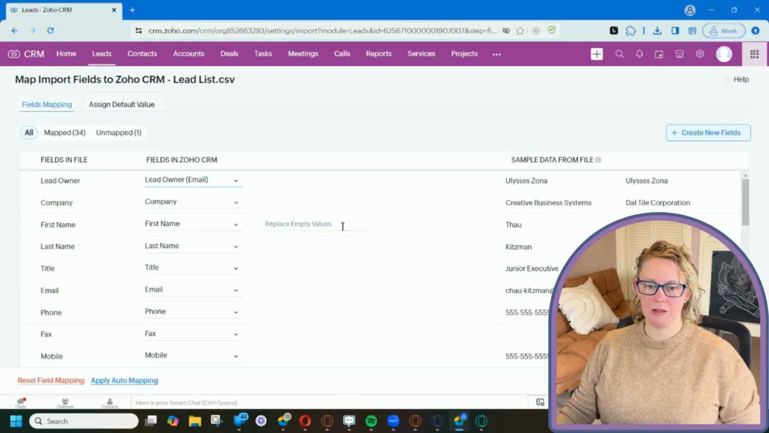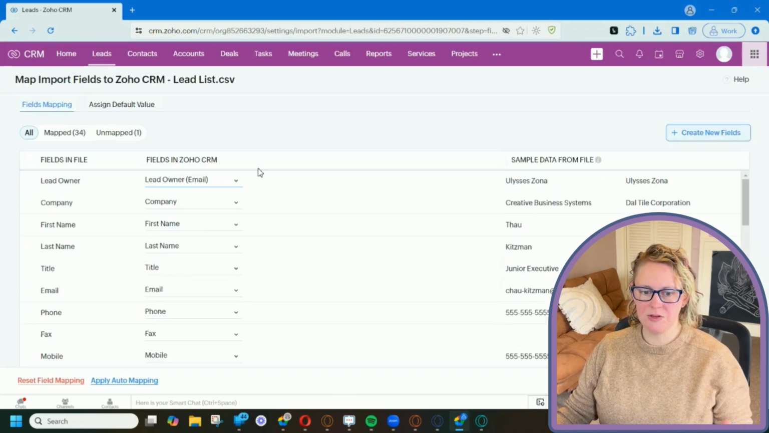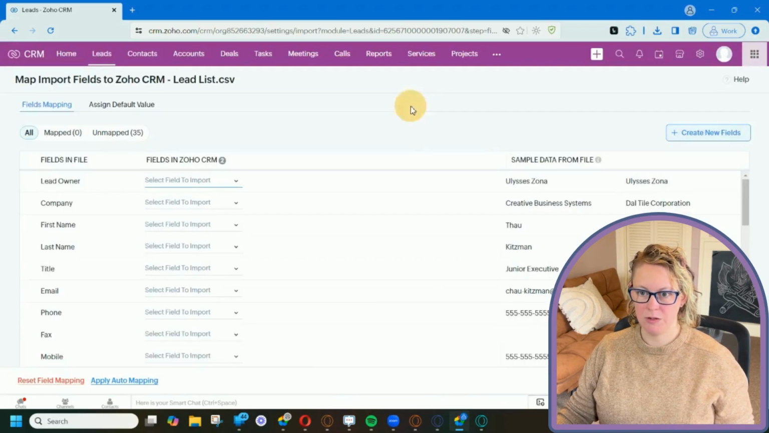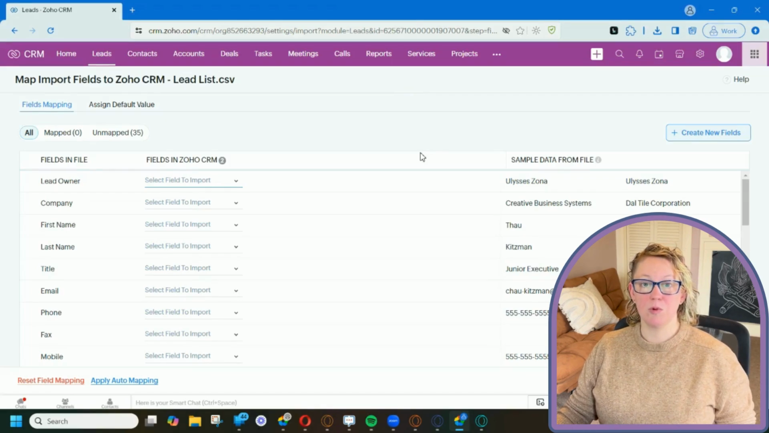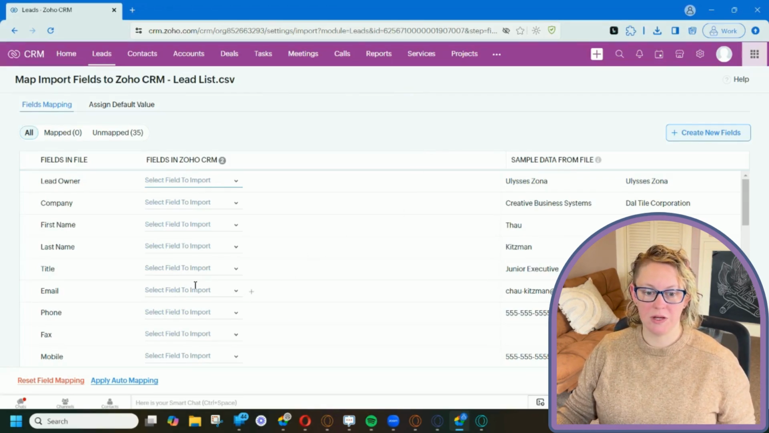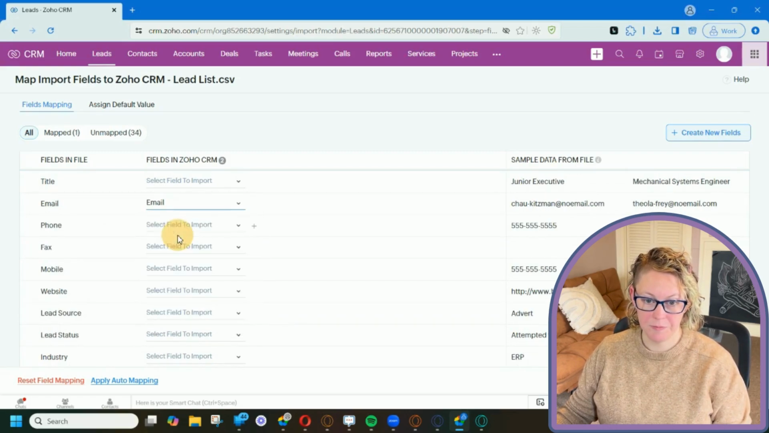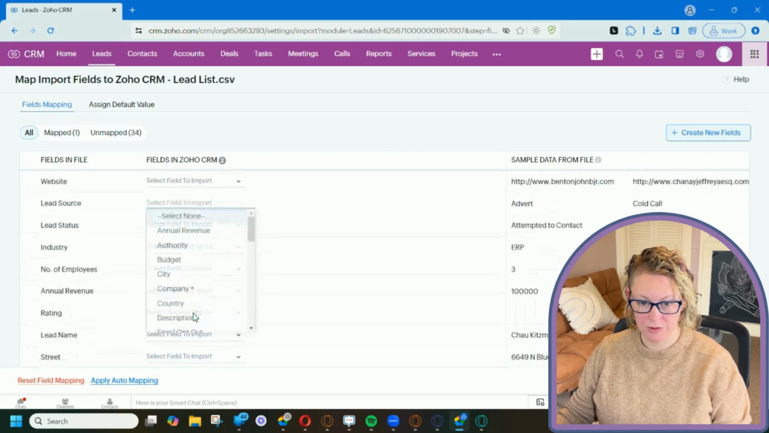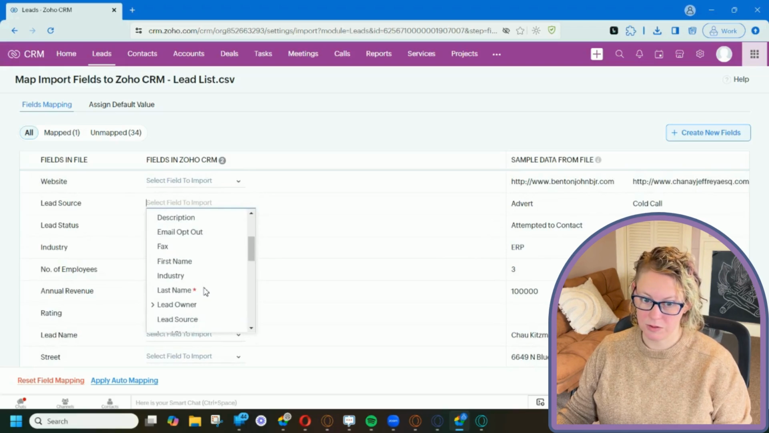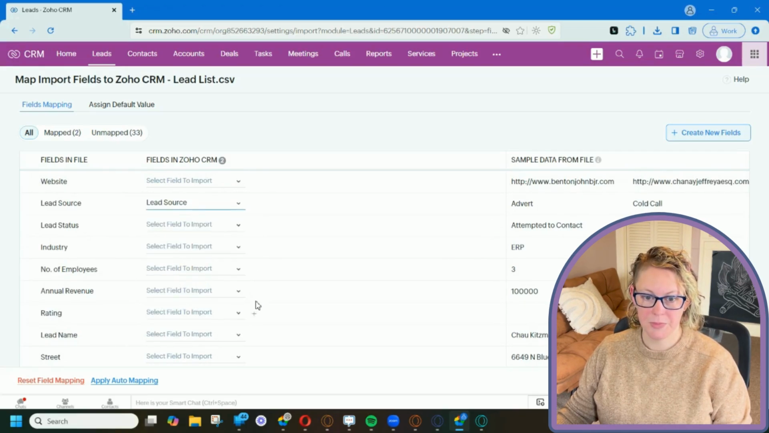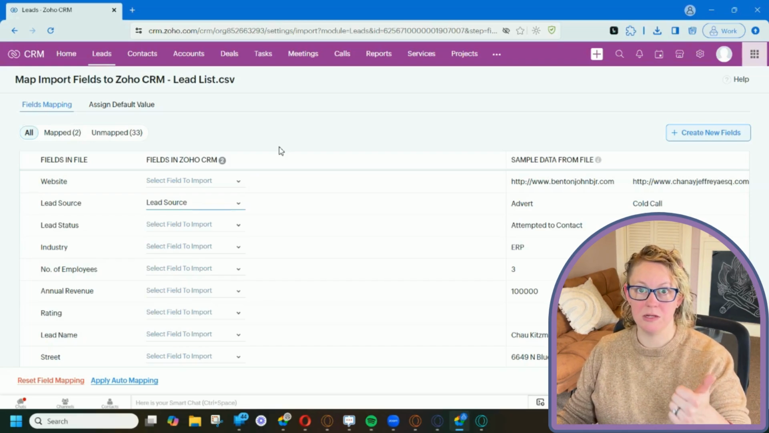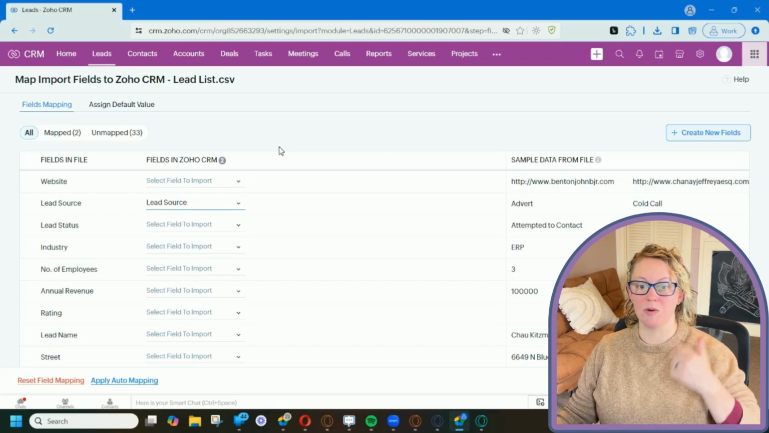We'll go ahead and click next. Here, we're going to reset field mapping, which basically means it's going to unselect everything that's been mapped, which is exactly what we want, because we really only want to map email with email, and lead source with lead source. Those are the only two things. We want the email so that we can deduplicate and find the existing leads, and we want the lead source to be updated.